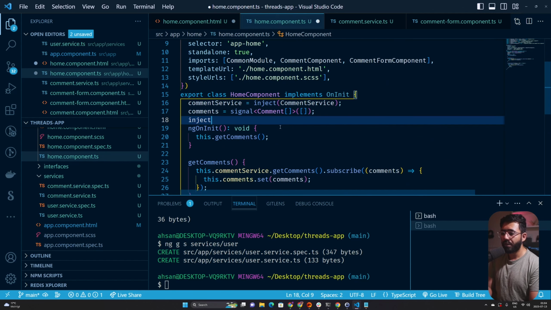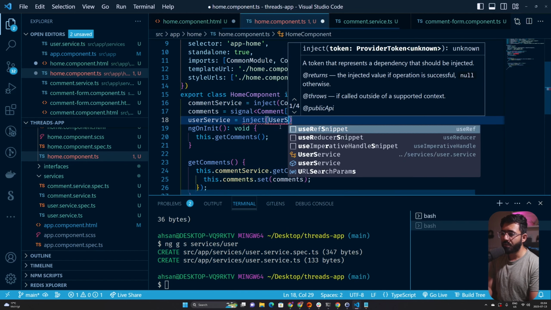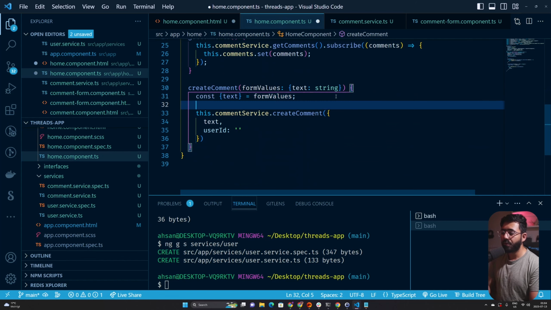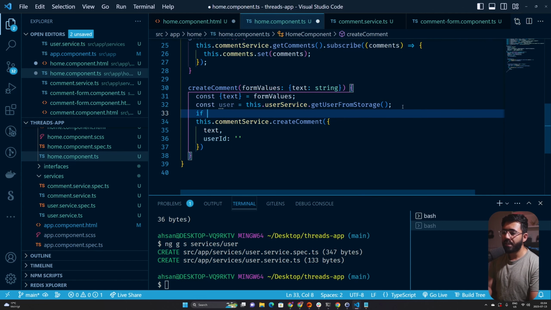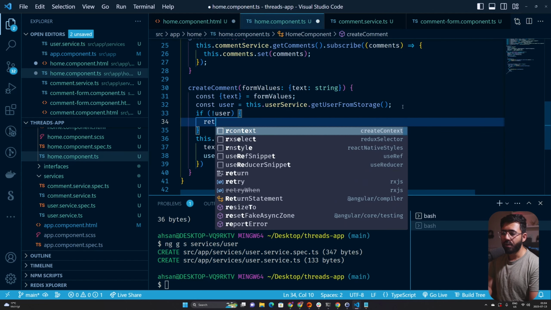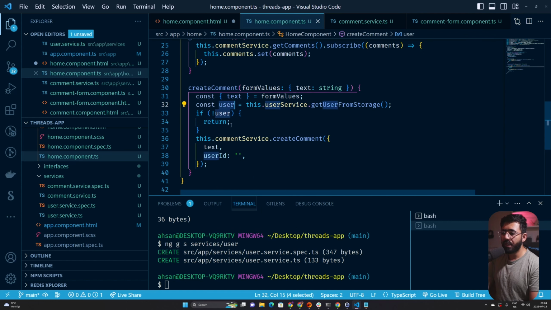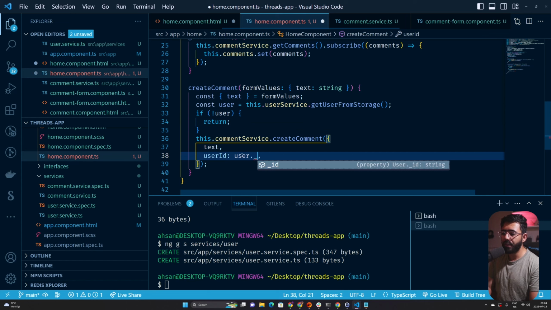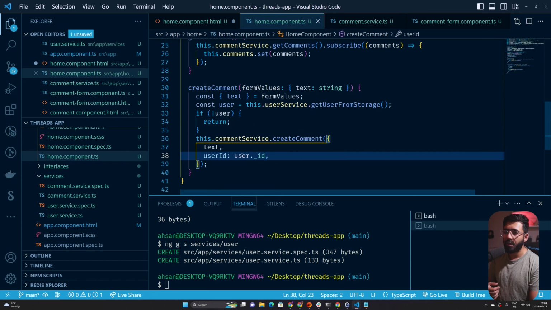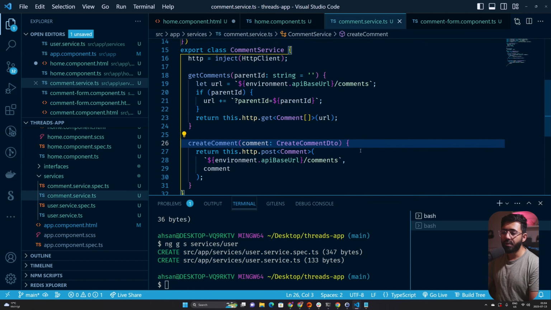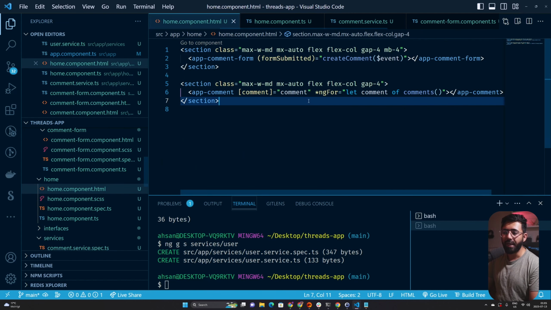In this case, I would have to now inject the user service by doing inject user service. And then what I can do is I can get the user right here. So const user equals this.userService.getUserFromStorage. And this essentially gets us the user of type user or null. So we say if not user, then return. So don't do anything. If we have the user, then we are going to say user.id. And that is the user ID that we want to pass. Once we pass this, then it should create the comment, return the right comment back, and we should be able to then render the comment.